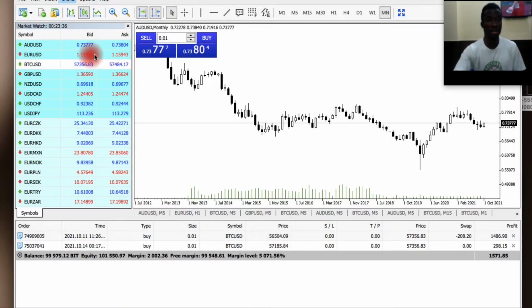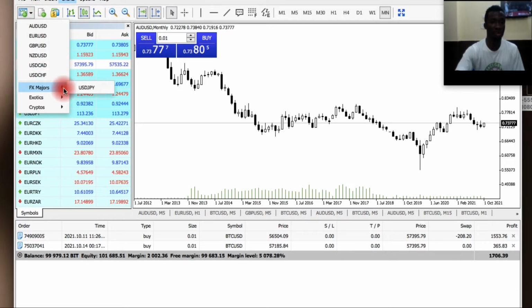Okay, so now let's look at the types of currency pairs that are available in the Forex market. The first type of currency pairs are what we call the major currency pairs. If we click on here, you see Forex majors. Major currency pairs are any currency pairs that include the US dollar. So in this case, any currency pair that has the US dollar is called a major currency pair.